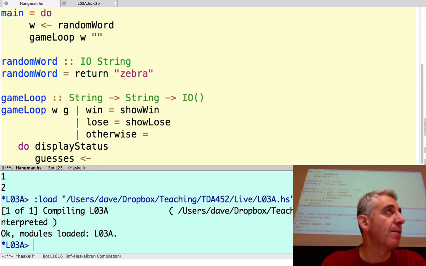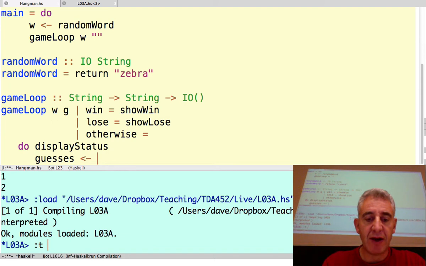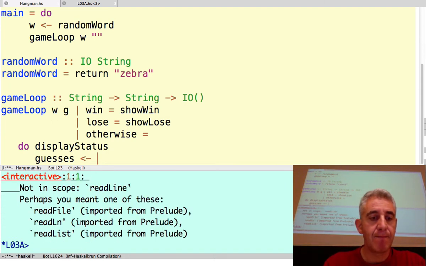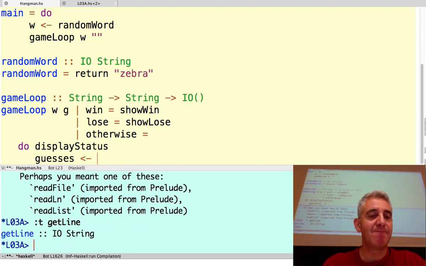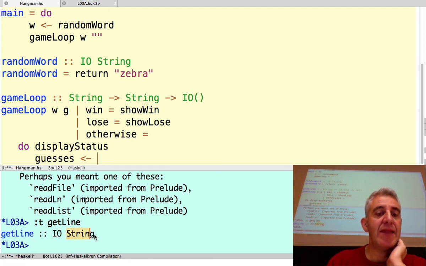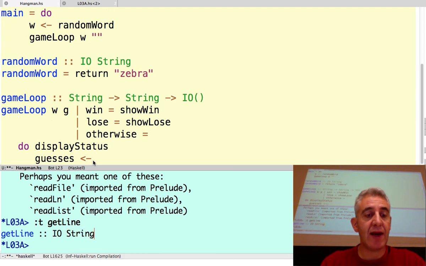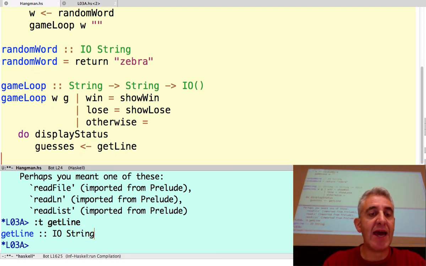Where am I going to get the guesses from? I need some way of getting something from the input. There is a function called getLine, which produces an IO string. So this gets the next line from the input stream. Okay. So it interacts with me and gets the next line that I type and returns that as a string. So I'm going to do a getLine to get my next guess. And after I've done my next guess, I'm going to continue with the game.